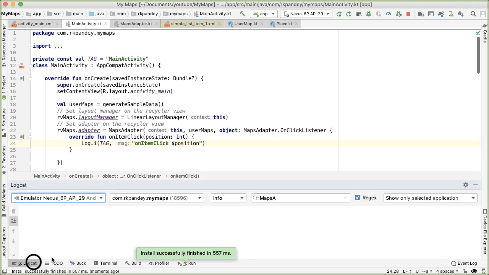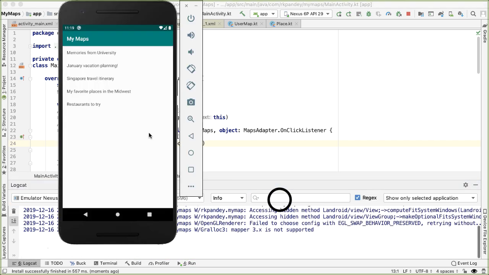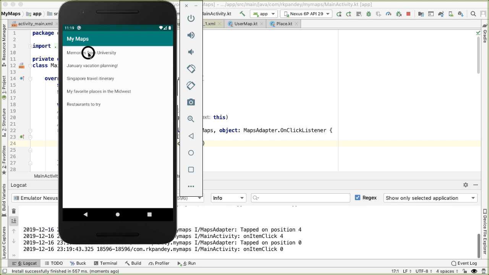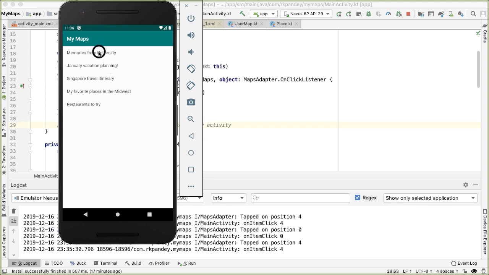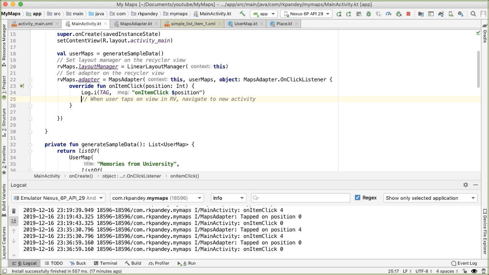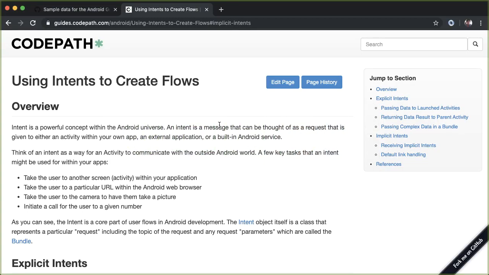Now we expect to see two log statements every time we tap on an item. One is from MapsAdapter, and one is from MainActivity. Great, so that works. Once the user taps on an item, we would like to navigate to a new activity. That'll happen inside of the click listener. The way Android does navigation to different screens is through something called an intent system.